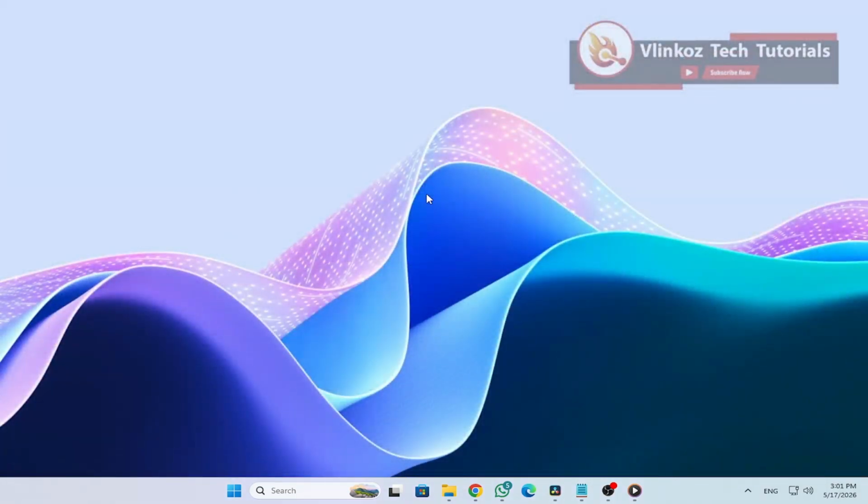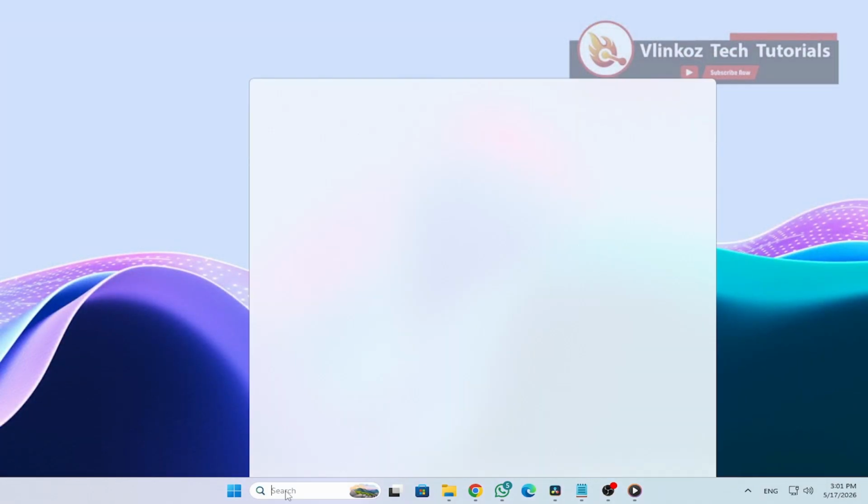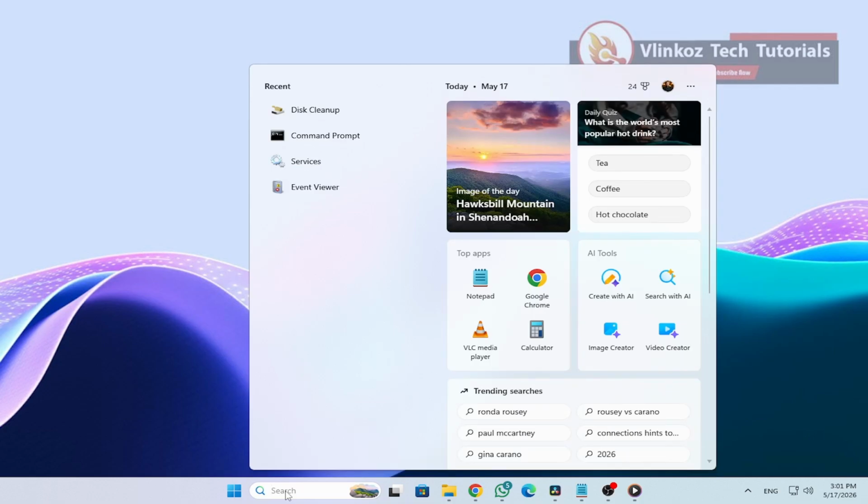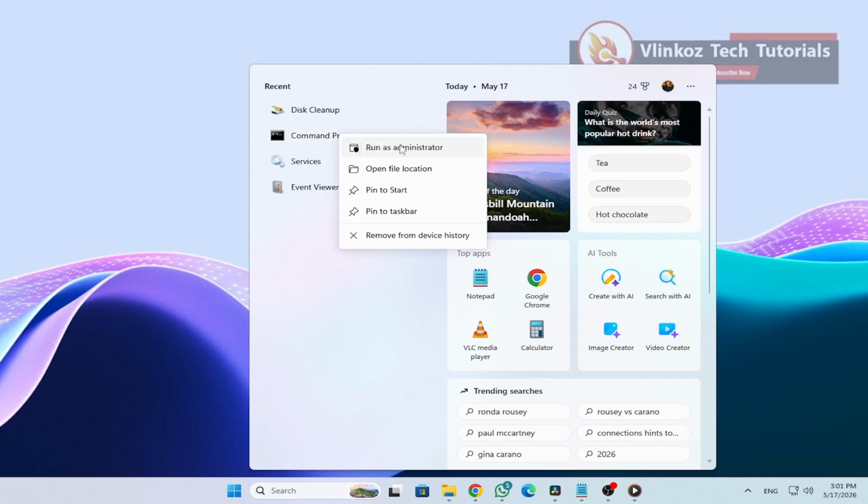resolve this particular issue. To begin, open the Windows search bar, which you can find at the bottom of your screen. Type command prompt into the search field. In the search results, you will see Command Prompt listed. Make sure to click on Run as administrator in the right-hand pane. This is important because the SFC scan requires elevated privileges to function correctly.